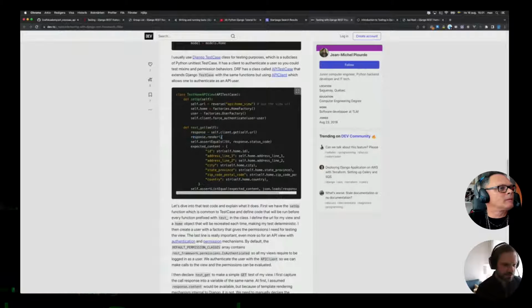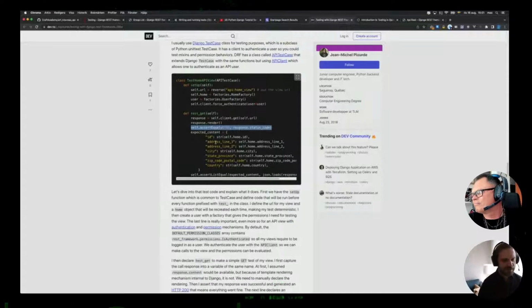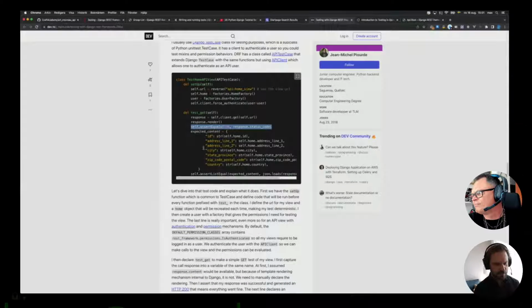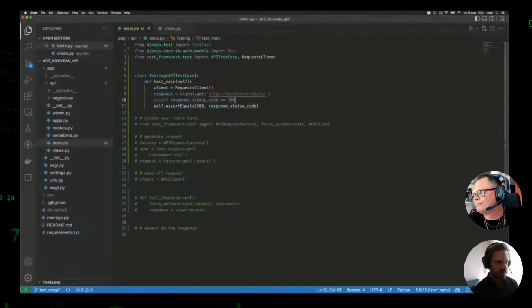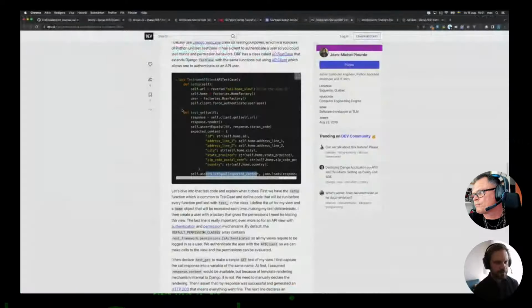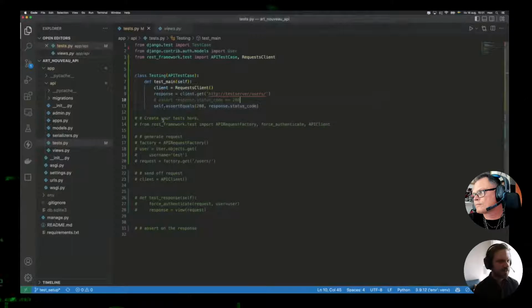Then he does this render. Don't know what that does. Then he does an asserts equal. I'm just gonna steal just that one line because I wonder. And then asserts equal expected content JSON loads response. Okay, let's just do asserts equal to see if any of the print out. Maybe not. Well, let's see.